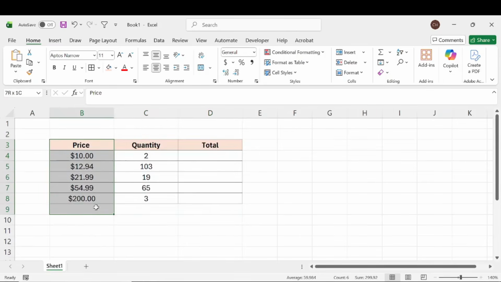We have the price of maybe say a product we sell at a store and then the quantity that we've sold. So what we want to do is multiply the price by the quantity to get the total. Now we could obviously do this in our head. 10 times 2 would be 20, but then we get to like 1294 times 103, harder to do in your head. I couldn't do it. So basically, Excel can do all that for you, and it's pretty simple.